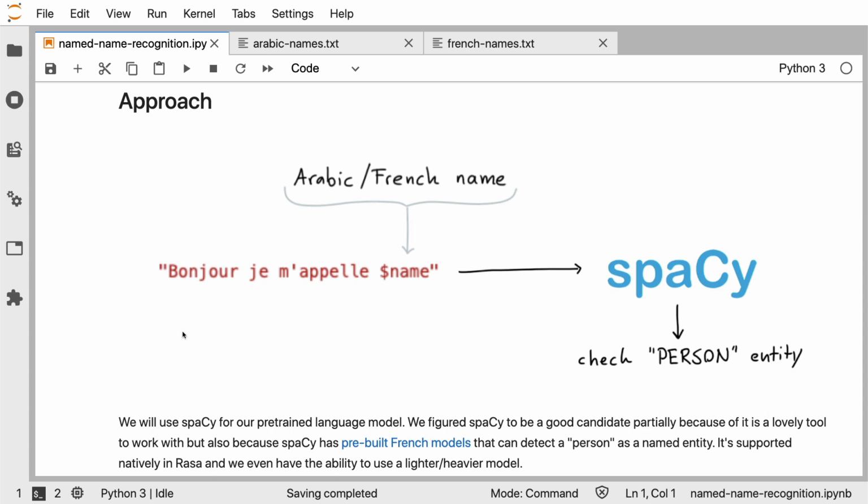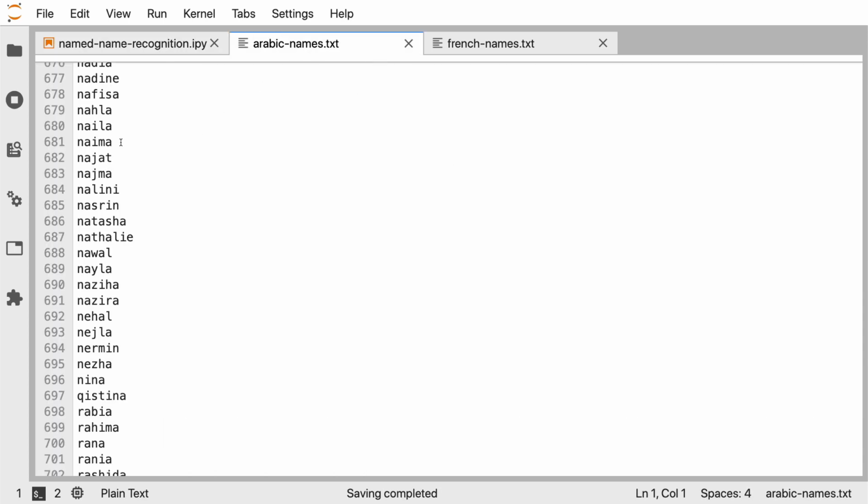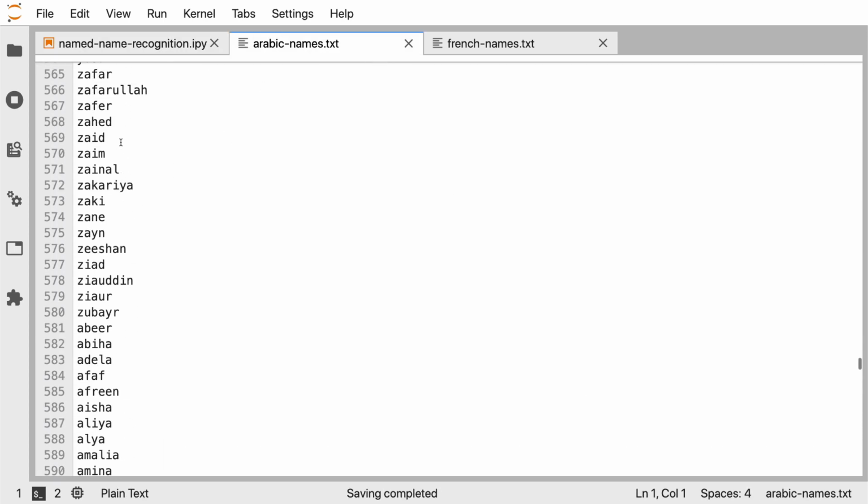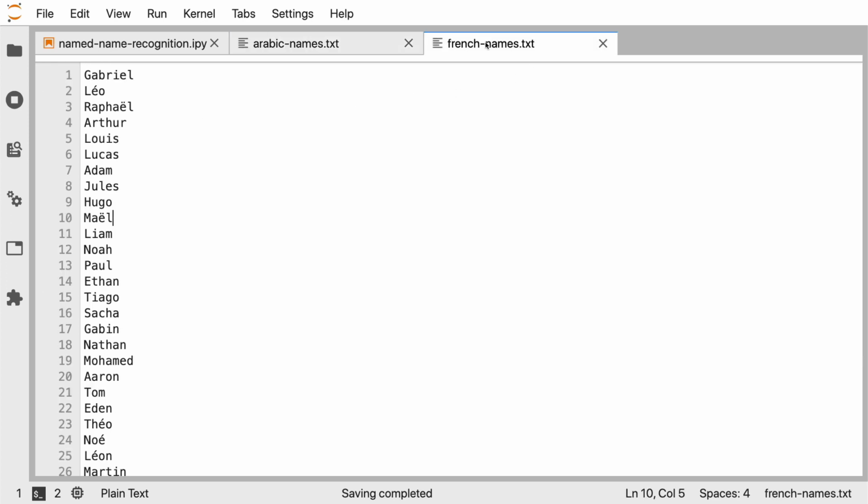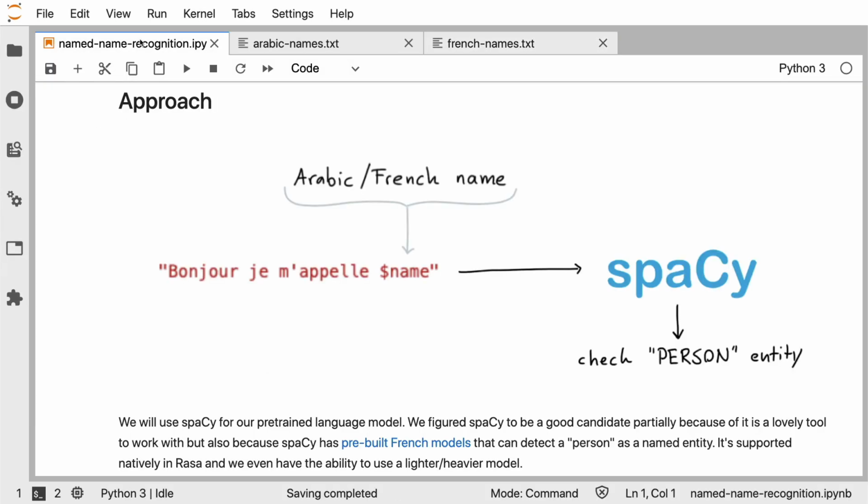And what I've done is I've downloaded popular baby names. I have a set of names that are Arabic in origin, and I have a set of names that are very popular in France. Both sets contain an equal amount of male and female names, and I have about 700 Arabic names and about 1,000 French names. So I should have decent quantities to start measuring this effect.